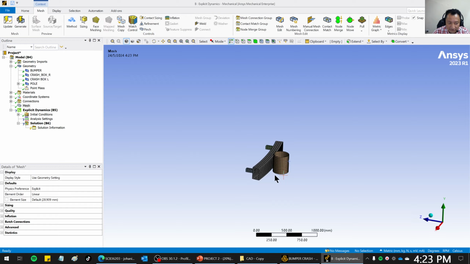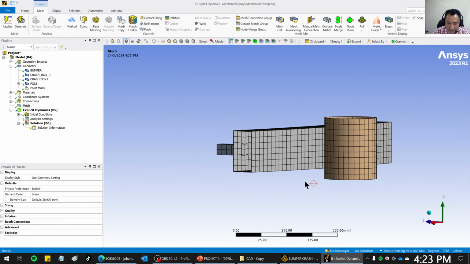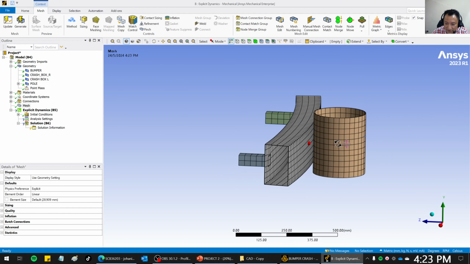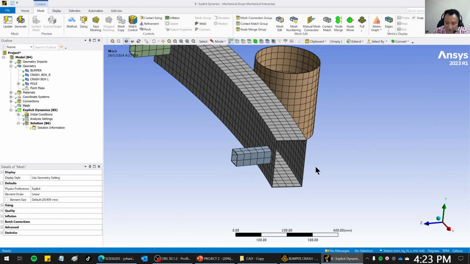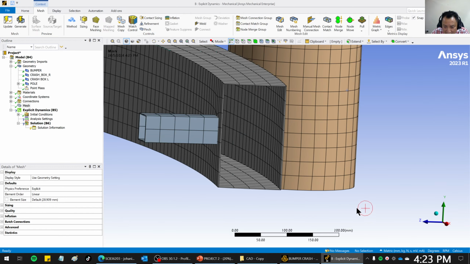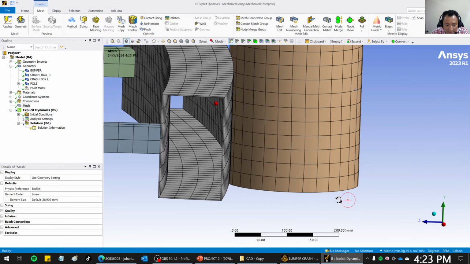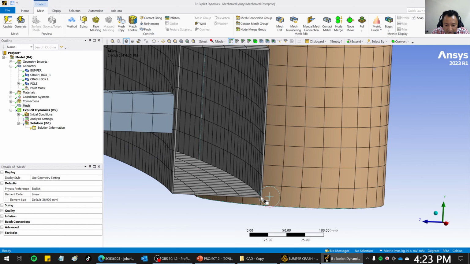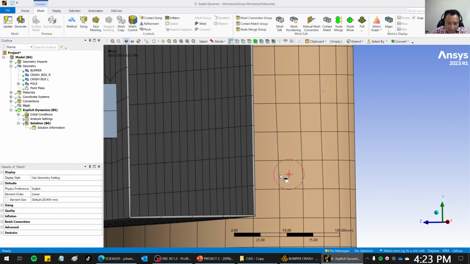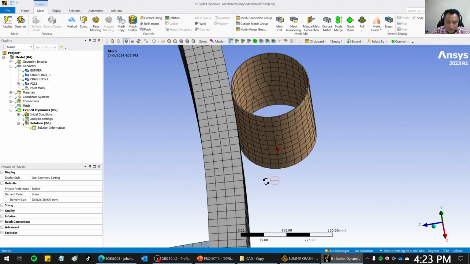So this is the default mesh lah. Default mesh density that the program is giving you. So if you want to make it... the thickness has been modeled in the element. You can see the thickness, 2 millimeter.